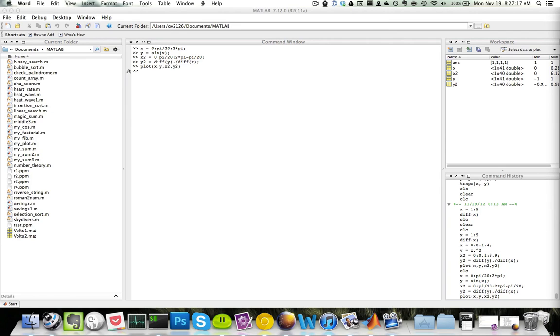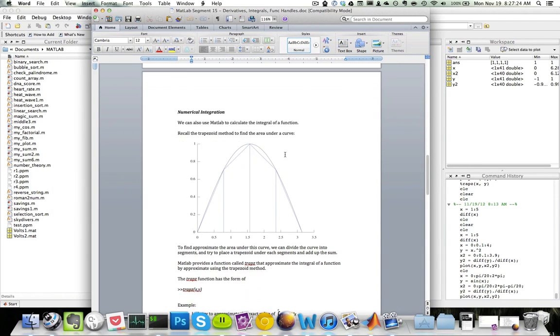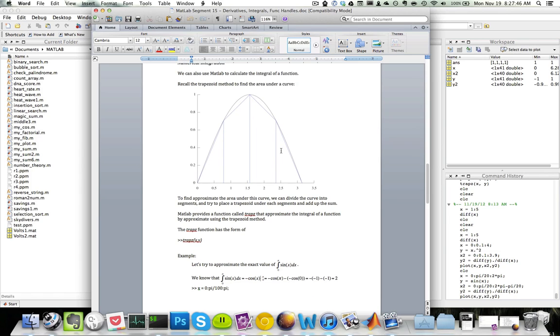Numerical integration. We can also use MATLAB to calculate the integral of a function. Recall the trapezoid method for the area under a curve. If this is my curve here, I can approximate the area under this curve by dividing the curve into segments. Here I can divide the curve into 1, 2, 3, 4 segments. For each segment, I place a trapezoid under it, and then add up the sum.